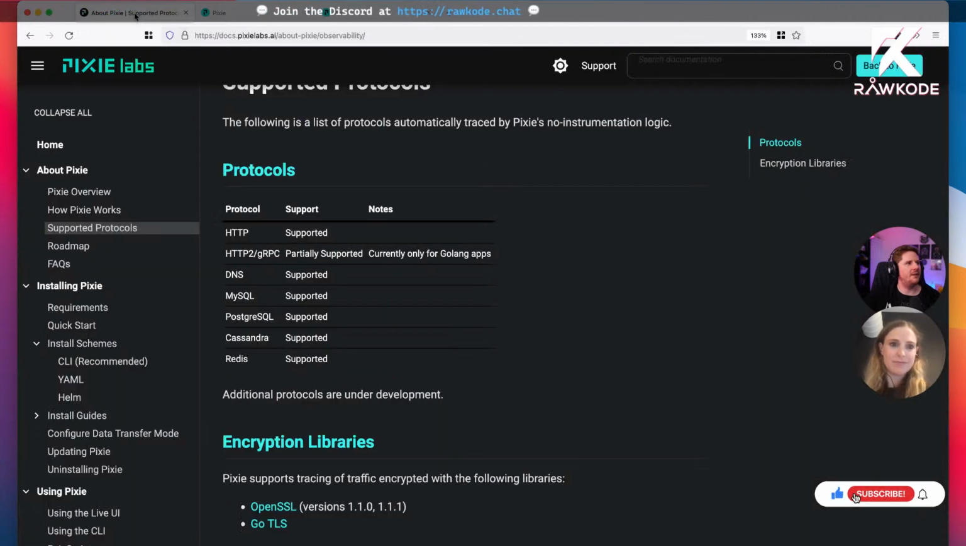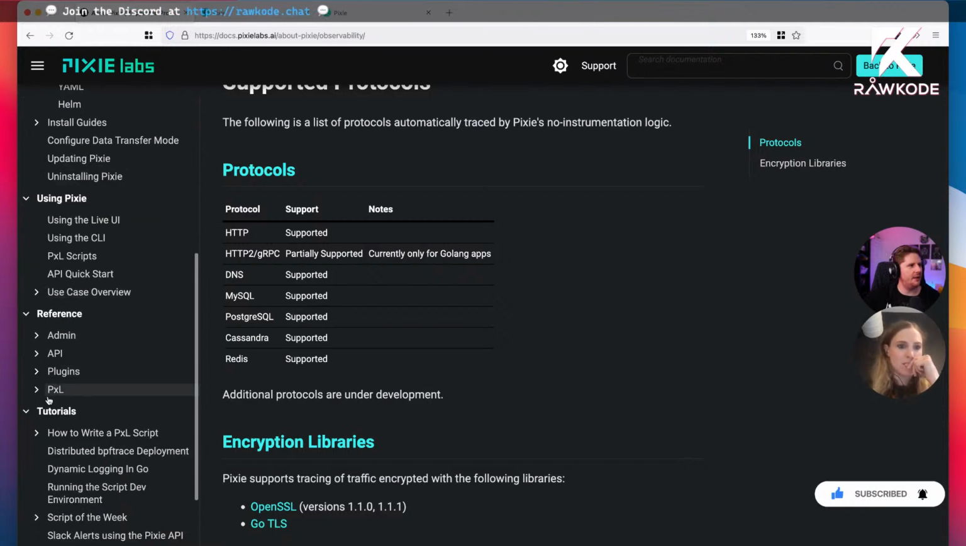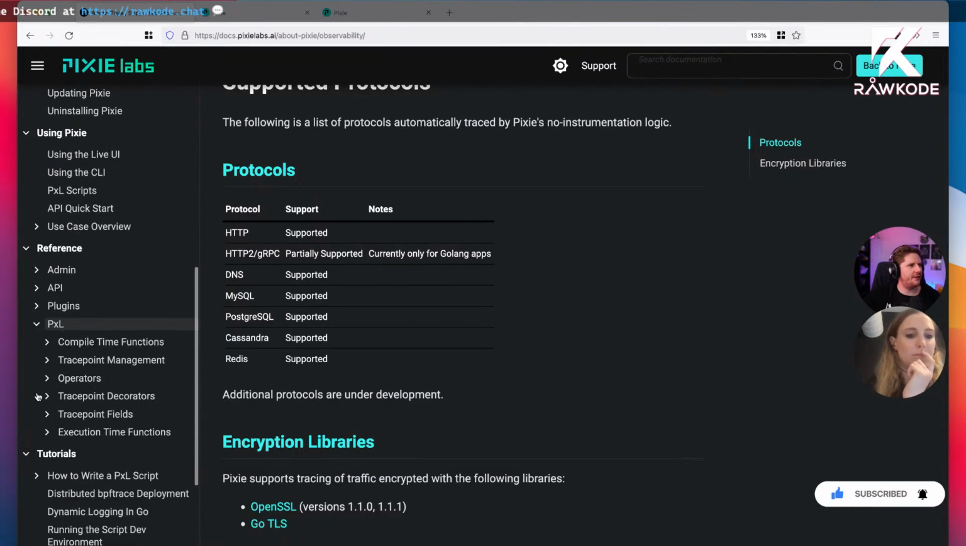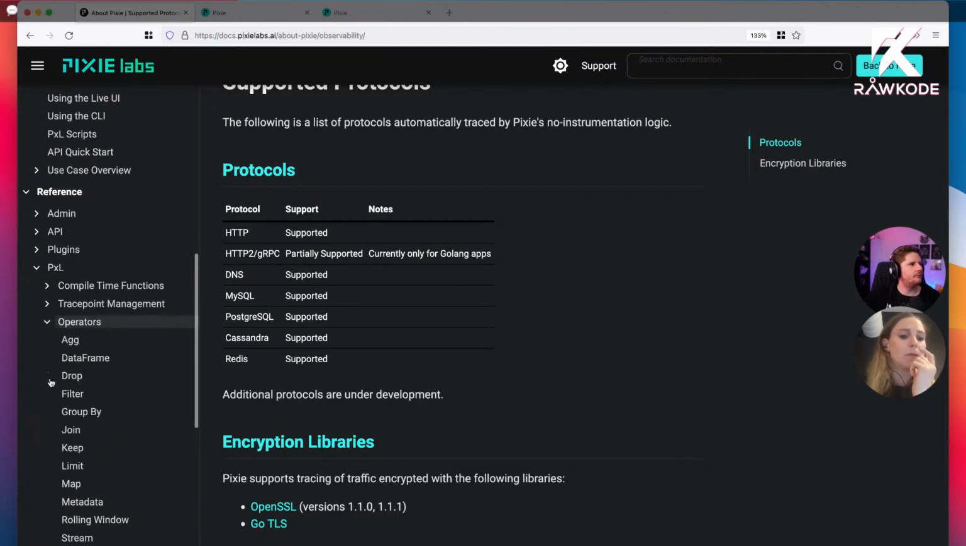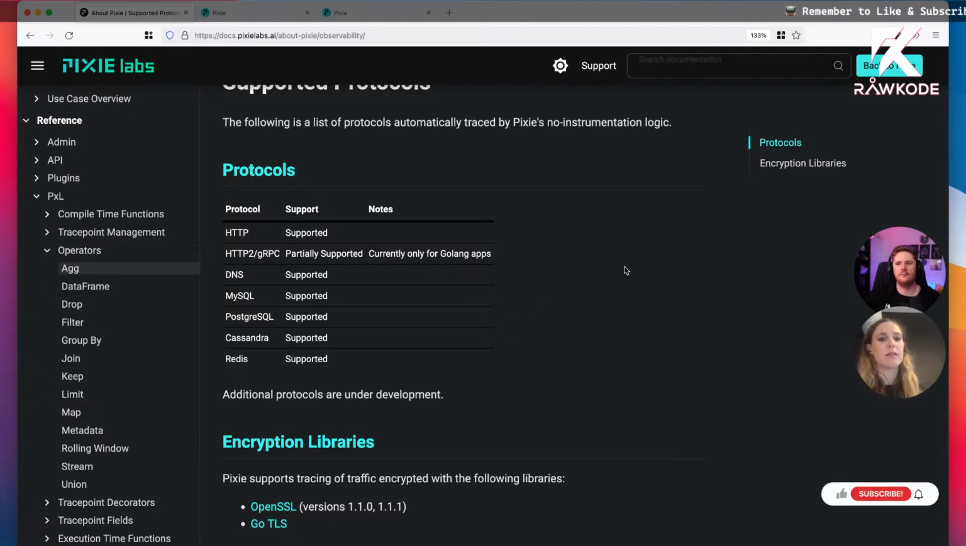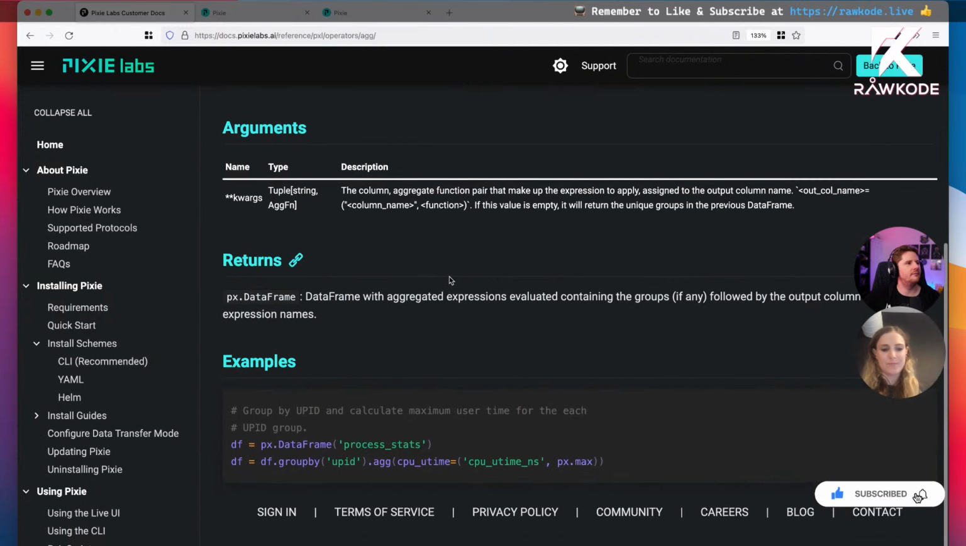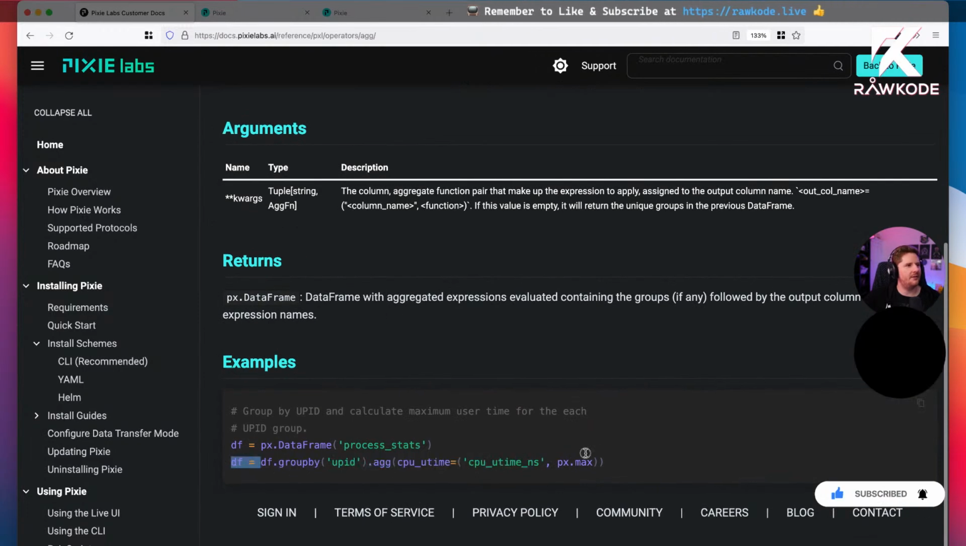So if someone else wants to learn how to write PxL script, I'm assuming they come in here. We've got, is it just reference? Mm-hmm. So in operators, for example, you can click on ag and then see, that's what we did. There we go. Excellent.